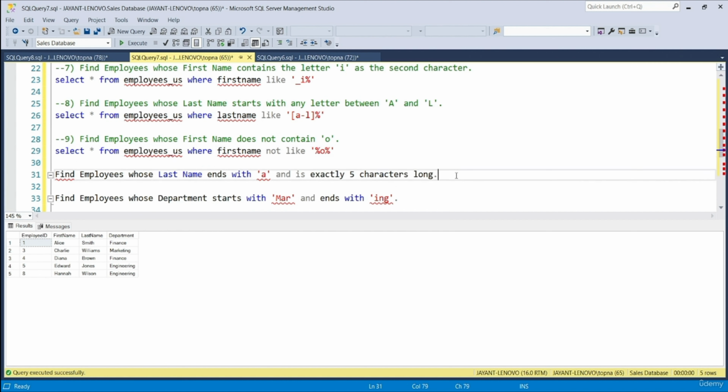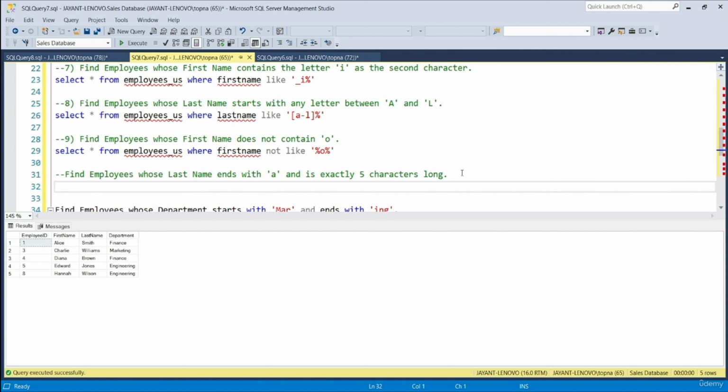So we have the question written in line 31. Let's comment it first of all. And now in the next line, let's read the question. This is our question number 10. And here the question is that we need to find all those employees whose last name ends with A and is exactly 5 characters long.